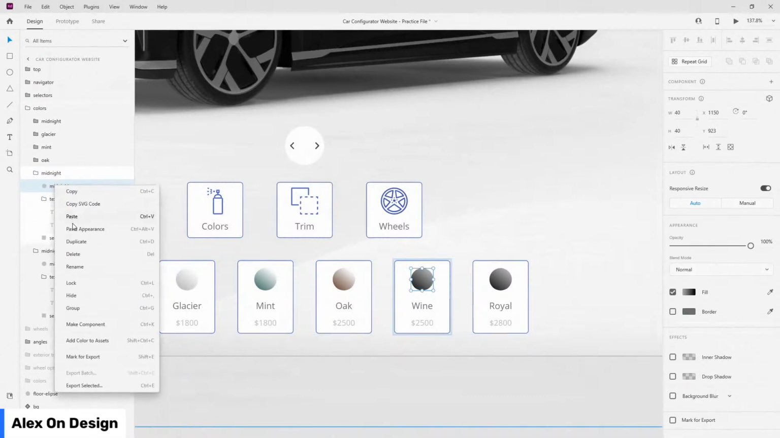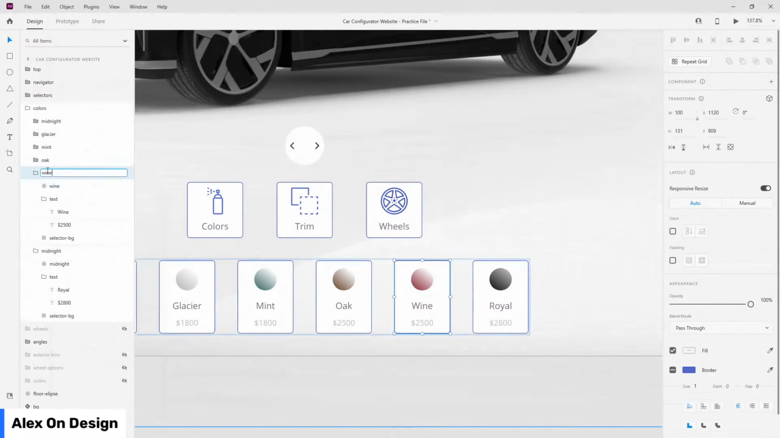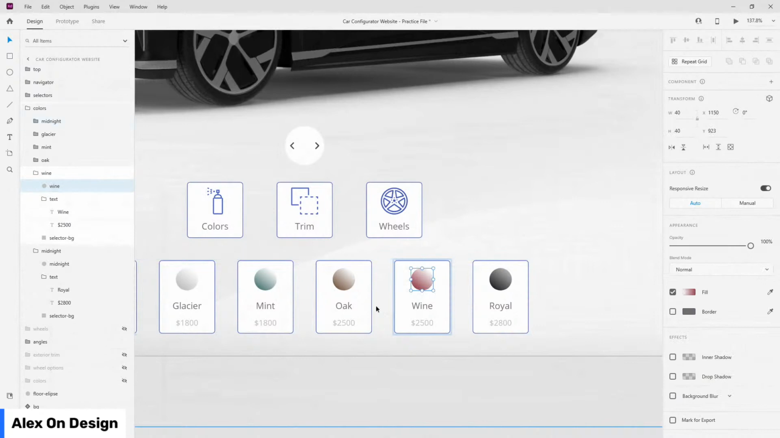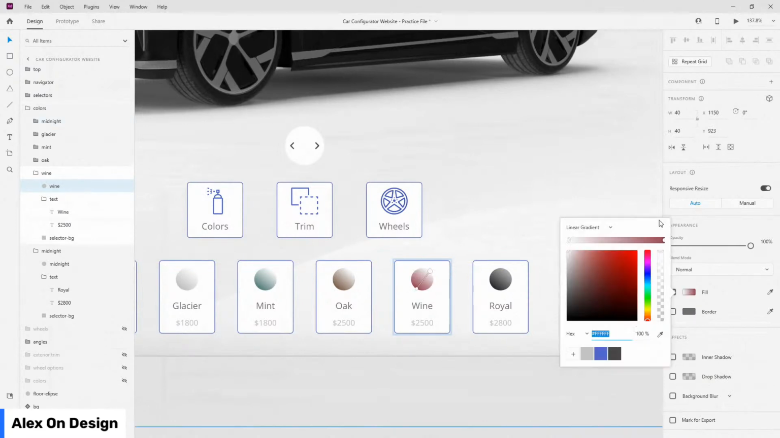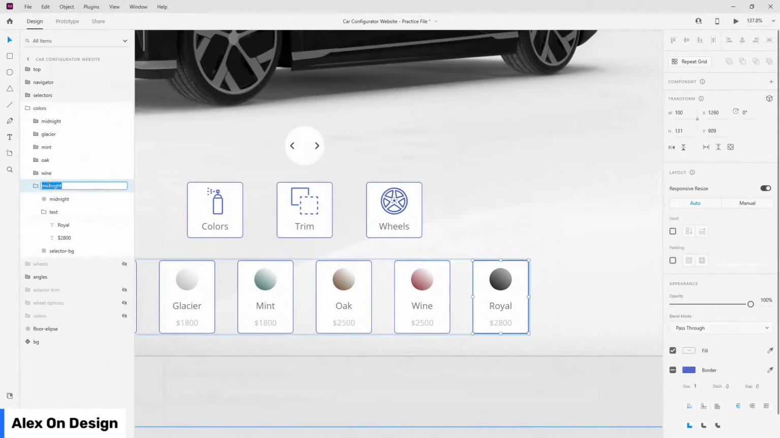Let's now select this one, paste appearance, call it wine. I'm going to call this one wine as well. And for this color, if you want exactly the same results, I use 9A4255. 9A4255. And let's call it wine. There we go. And finally, we have royal, which is going to be a blue color.